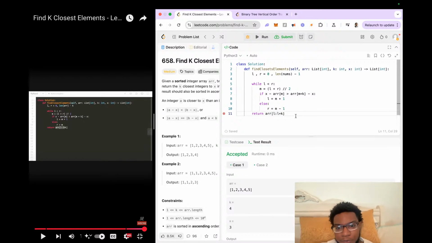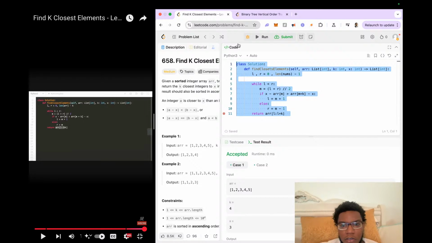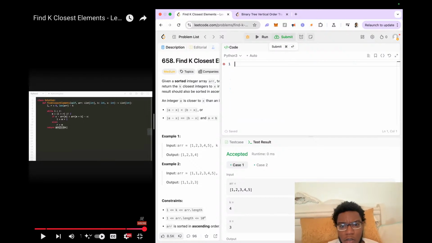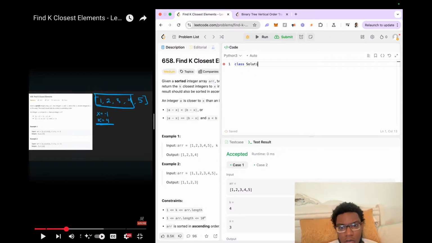I'm going to do this again. I might listen to the solution a little bit later, but for the second time, I'm going to keep going. So class solution, define closest elements self. We're going to take an array, which is just a list of integers. We're going to have a k, just an integer, and we're going to have x, which is an integer. And then we want to return a list of integers.